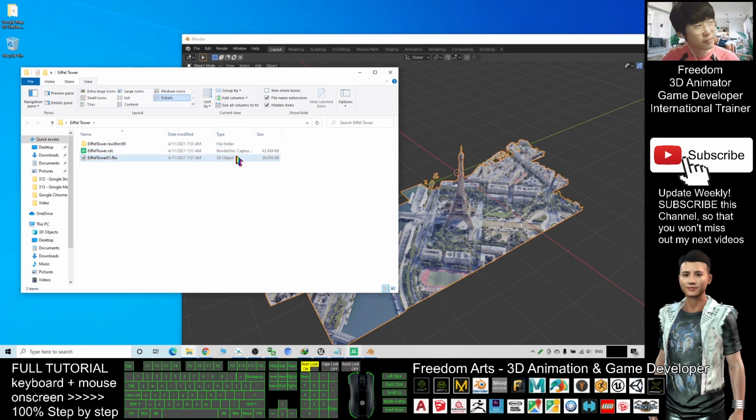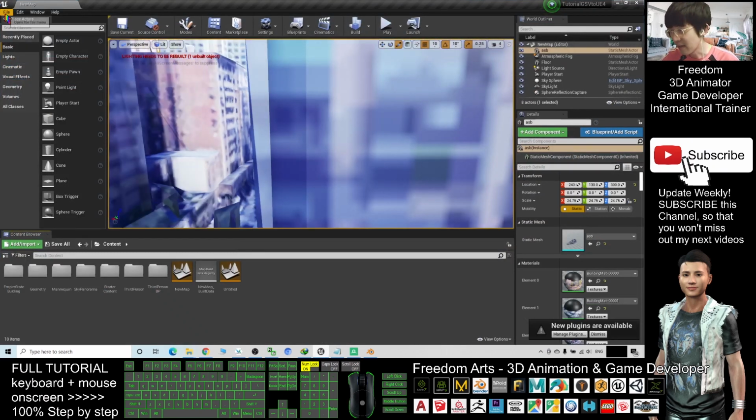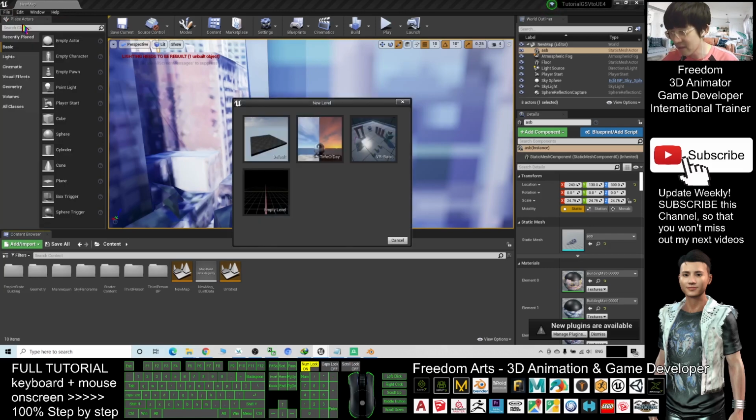So next step, if you already have an Unreal Engine project, here I can start a new map, a new level.